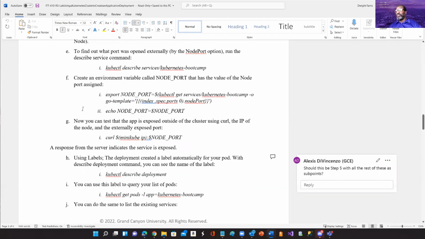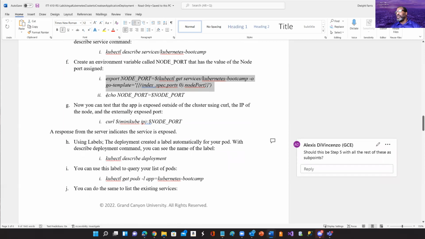And then, excuse me, what we want to do is create an environment variable called node port that has the value of that node port that we assigned earlier. So we're just going to run an export node port, and then that particular information about the port, and then we're going to echo node port, and then that variable node port. You should be able to see that as a running scenario within the bootcamp application.